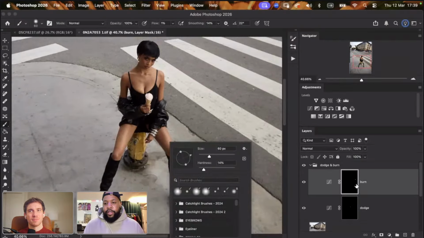Then, as you guys can see, I changed to burn. I'm gonna have the brush a little bit bigger.